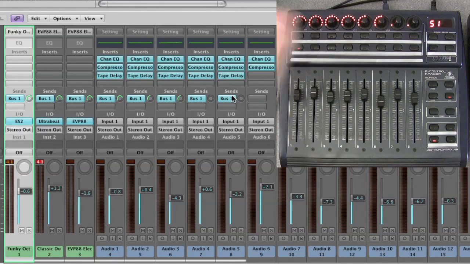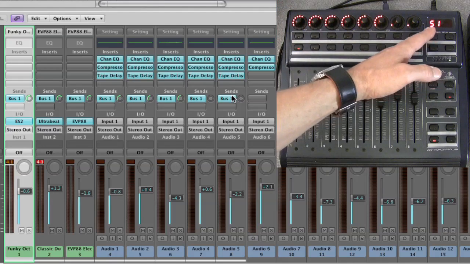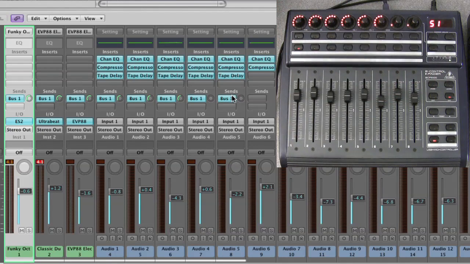Okay, so if you've got multiple sends, let's say you're using 3 sends per channel, these are your send amounts. Now that you've got it in send mixer view, and the parameter being controlled is the level.